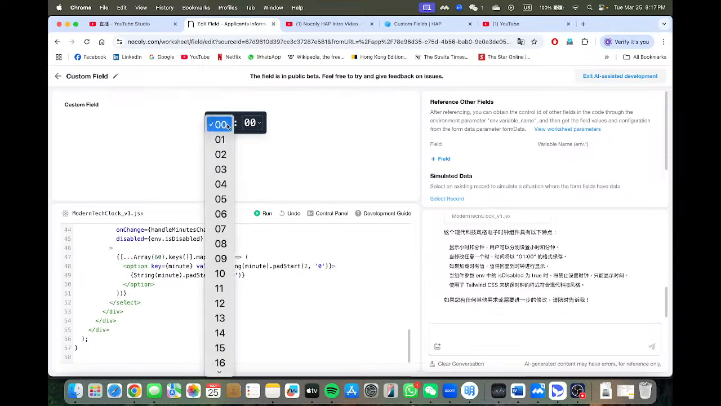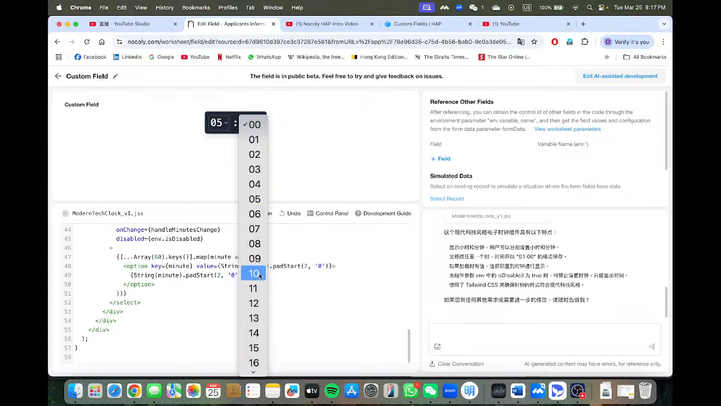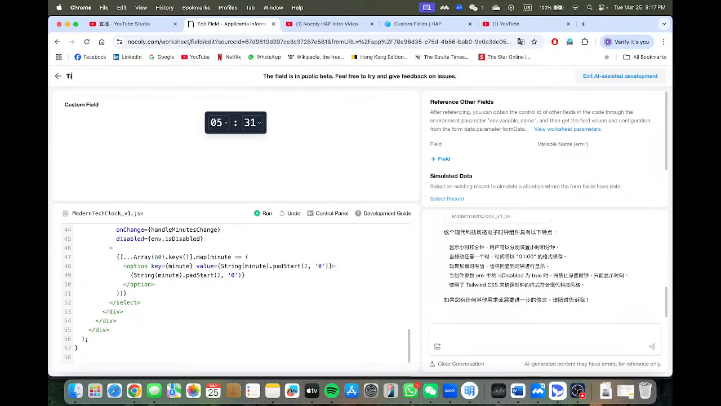Okay, maybe sometimes the AI is still in beta mode, so not 100% can fix according to our requirement, but it is able to actually create our requirement, that they are actually able to make this modern generated clock device that I can select the time based on my requirement. Maybe it's 5:31 or whatever the time is. So this is for the time function, and if I want to save, I click this exit AI assisted development.